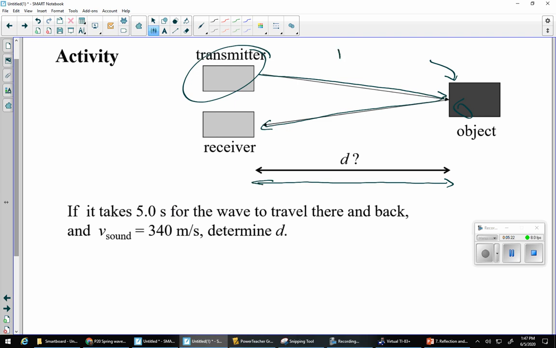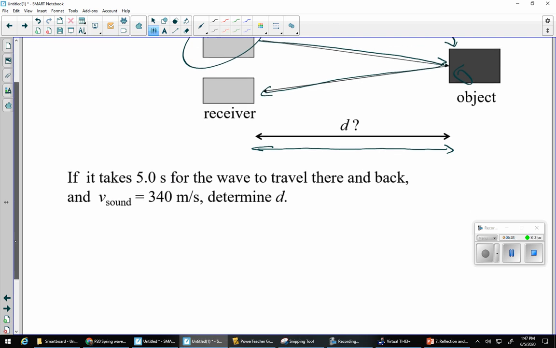The one-way distance, which I'm going to call capital D, is just there. So if you wanted to know how far away something is, you're not really looking for the total distance all the way there and all the way back. You're looking for the one-way distance. And there's a couple different ways that you can do this.